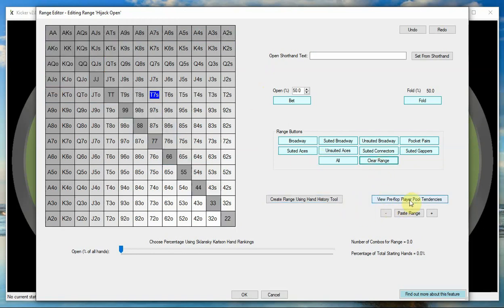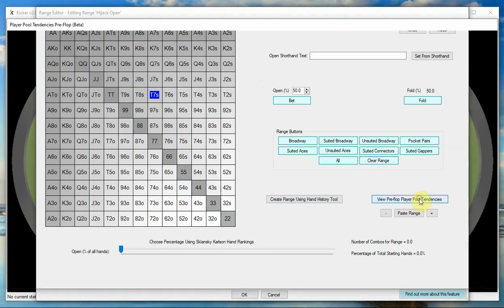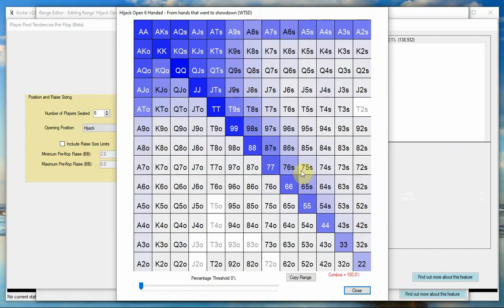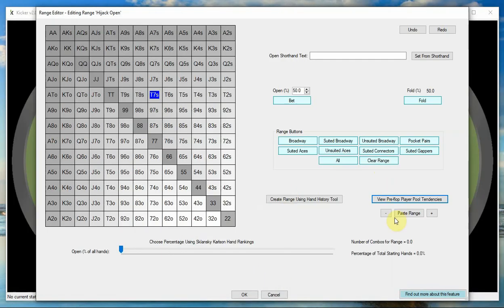There is another subscreen you can go to, View Preflop Player Pool Tendencies. And again, there's a separate video for this if you were to click on that button in the application. But for the purposes of this, I'm just going to go, this is looking at what the player pool does for the hijack, and there's an open of 20.1%. I'm just going to hit Get Range. And this takes me to this here, which is the hands that get to Showdown for players who open from the hijack in the kind of frequencies they're seen at Showdown. I'll just knock out the bottom, say 20% or thereabouts, 21%. Hit Copy Range, close that, hit OK, and then hit Paste Range.